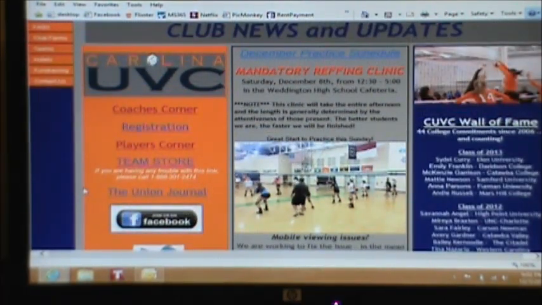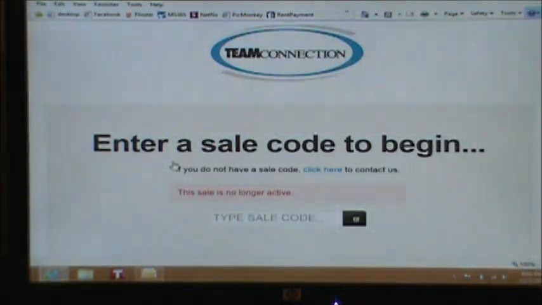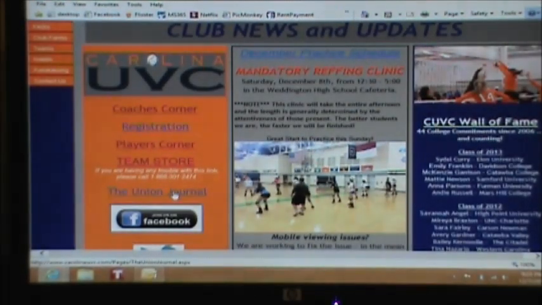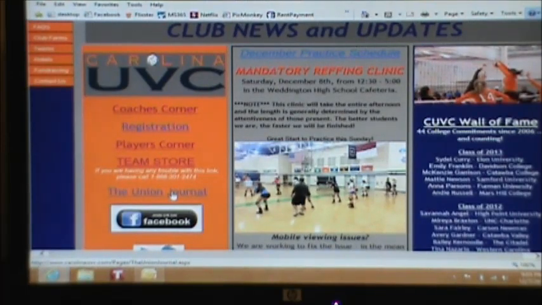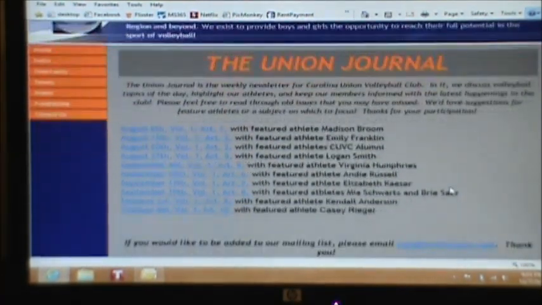On the left, you'll see the team store, and you'll notice when we click on that it takes her to a pretty much blank screen because the team store is closed until after Christmas right now. They're processing all the orders that you guys put in, so that you can get that stuff before Christmas. We will open it back up after Christmas. And then below that, the Union Journal, our newsletter that we send out. We post all the back issues on there.